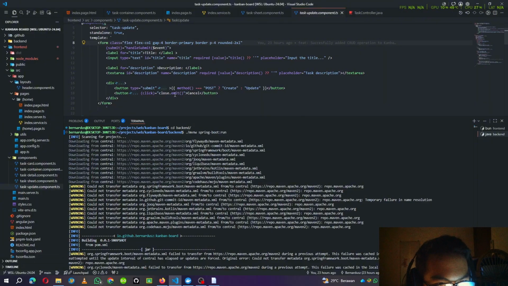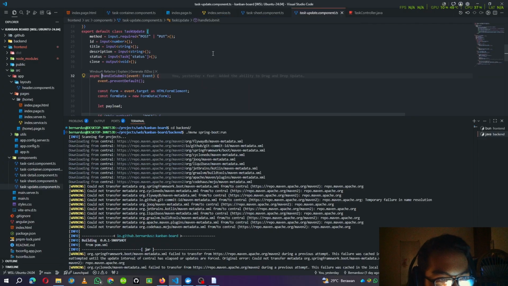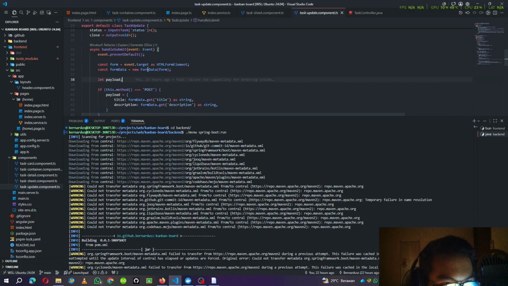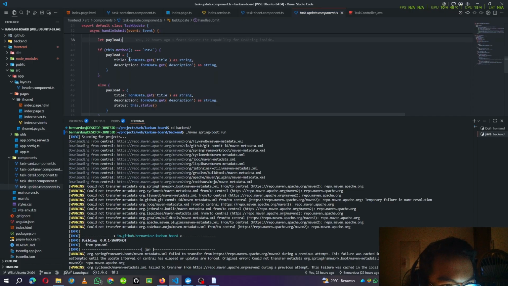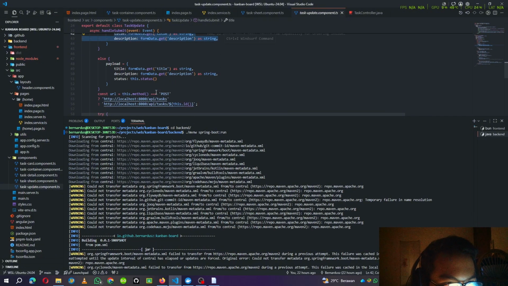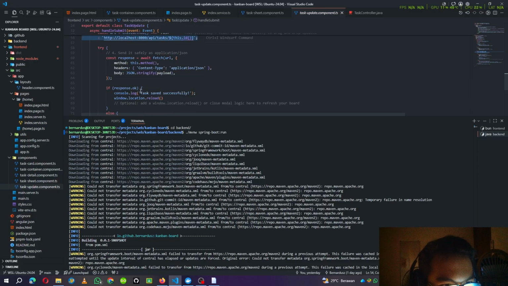So when I submit the title and description, it grabs the form data using raw JavaScript. We check if the method is post. If it is post, we pass in the data based on our DTO without status. If it is edit, we pass in the status, and we decide which URL it will go through. We use the built-in fetch method.